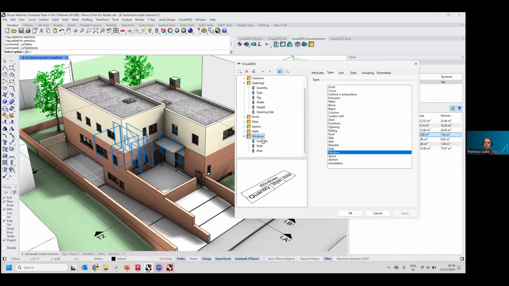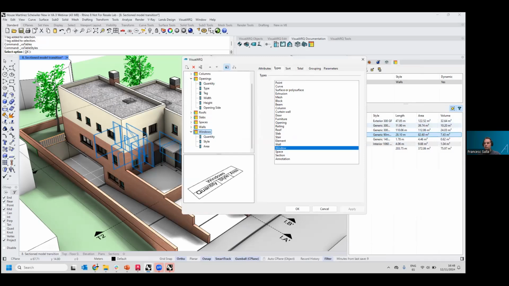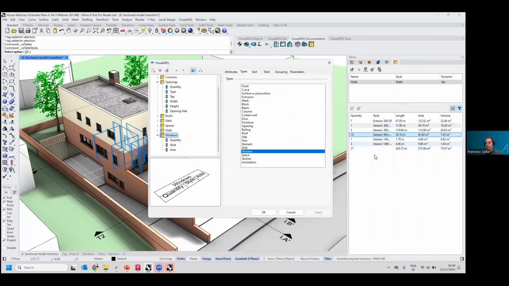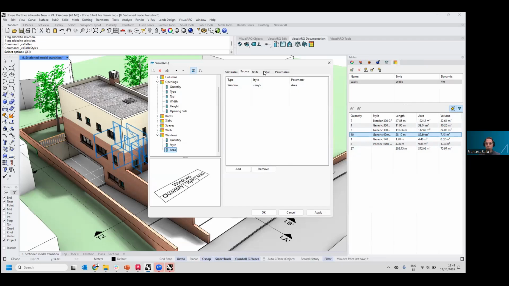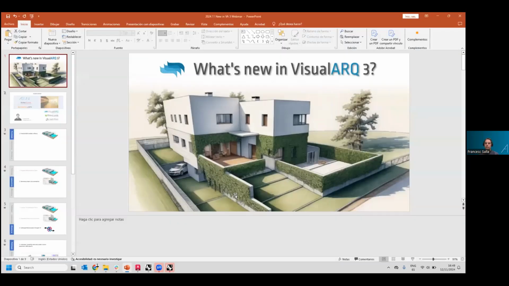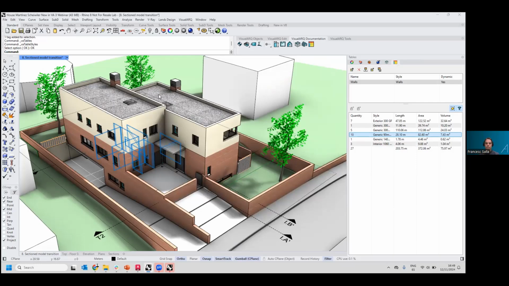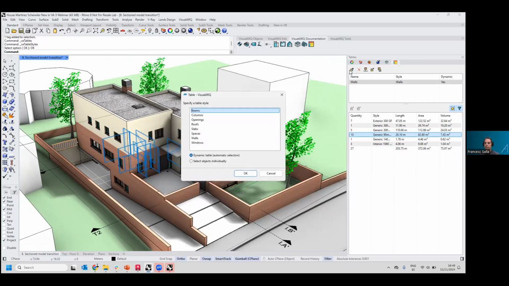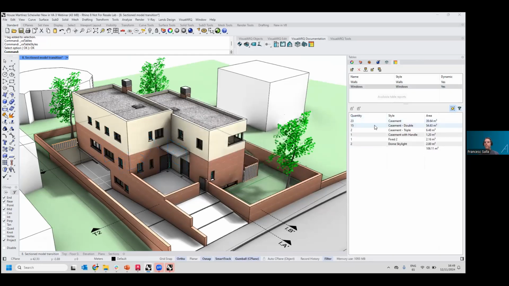Now, if we want to show the totals of a column, which is also a new feature in VisualARQ 3, for this table style we already had totals for the length, area, and volume for these fields. If we want to do the same for that area, we need to select the property field. And under total, we can show the sum, the average, or the count. We show the sum, click OK. And now I can add a new table. I will show windows and see the list of windows here.